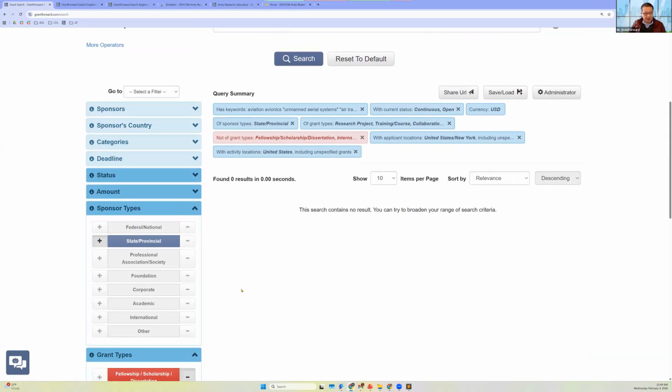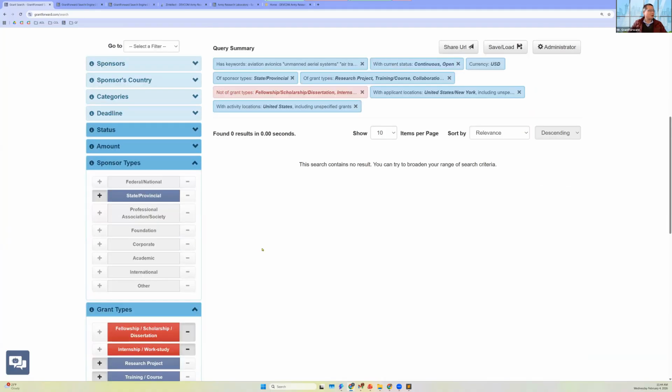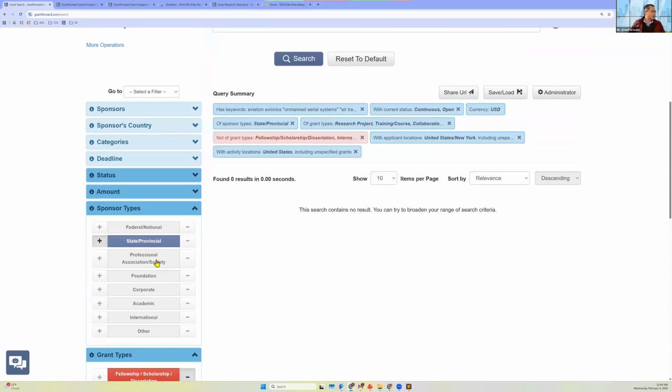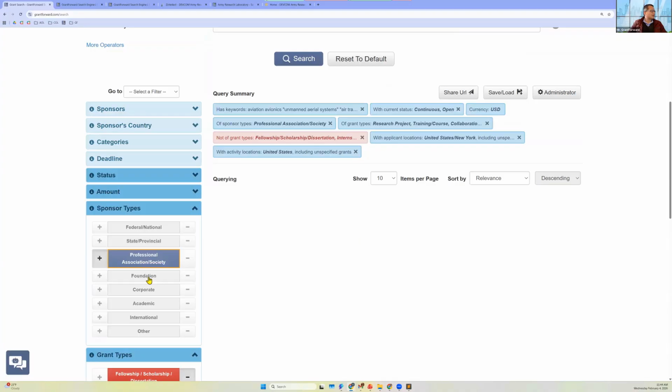shown. And unfortunately, all the 4 grants, Florida, Louisiana, California, they are all gone. They are not so kind, but that's fine. We don't want to see grants we cannot apply. So we will leave this filter on. Okay. So now we can also see professional society.